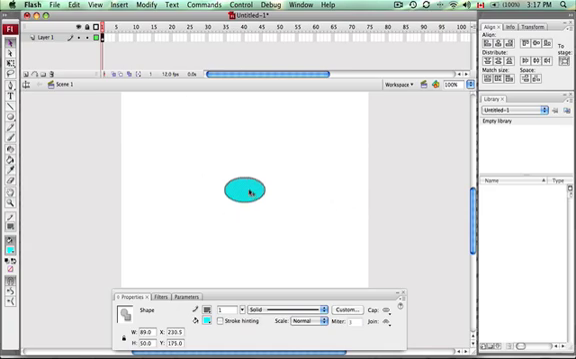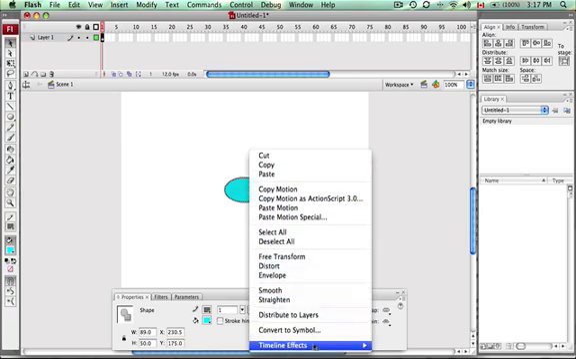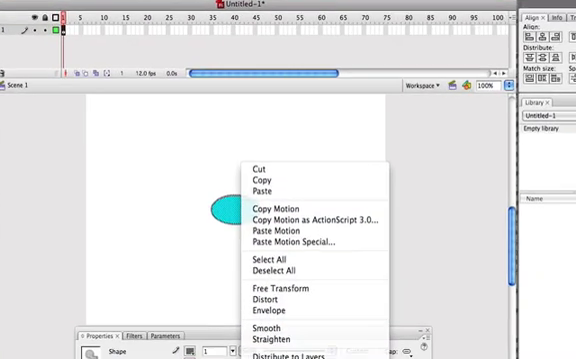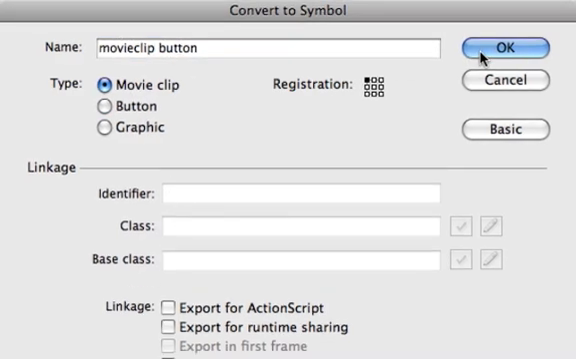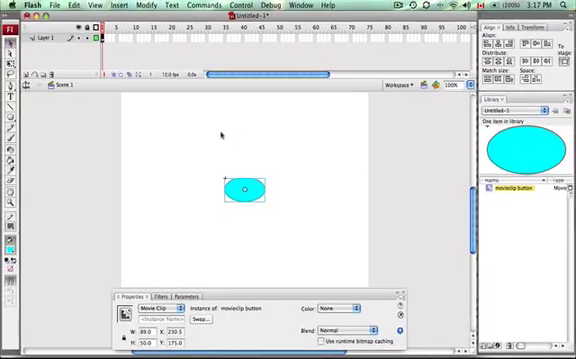Alright, so we're basically done with our movie clip symbol for now, so we're going to convert it to a symbol, and we should just call it movie clip button, and this is a movie clip symbol. Alright, so now it appears in our library.